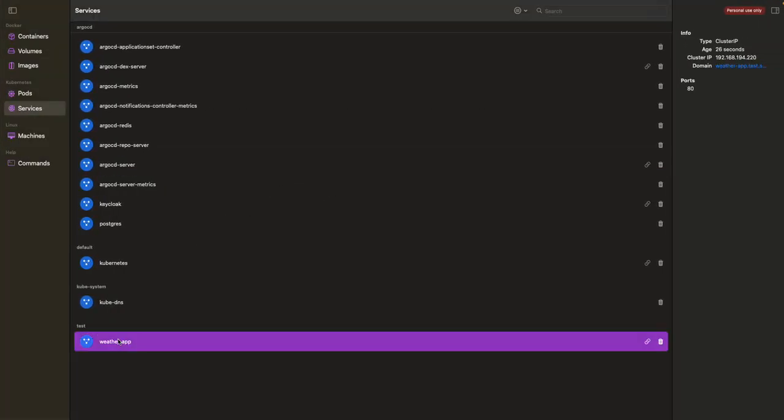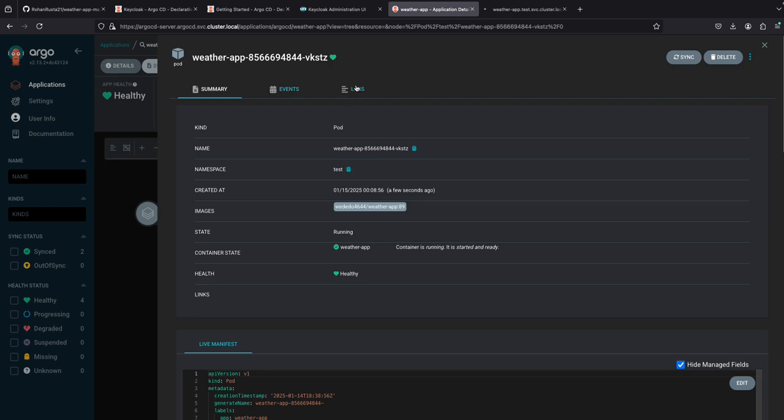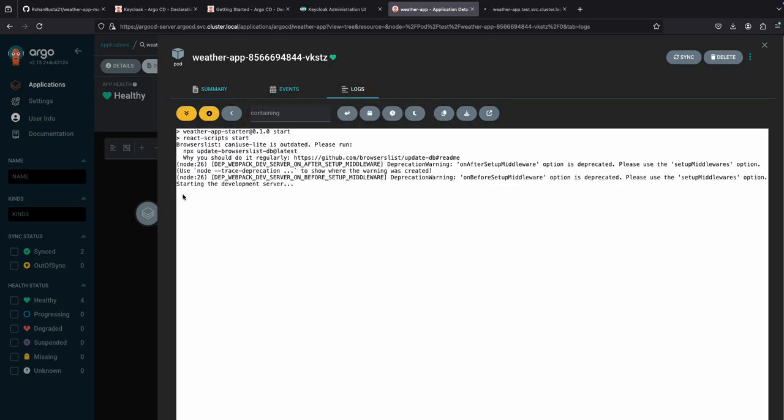And here also you can see that inside test, we have the weather application. We just have to click on this icon and it will open the application. Actually, the application is a little bit heavy, so it will take time to get up. But according to the logs, I can see that the development server is started. So let's wait for a few seconds to make the app up and running.